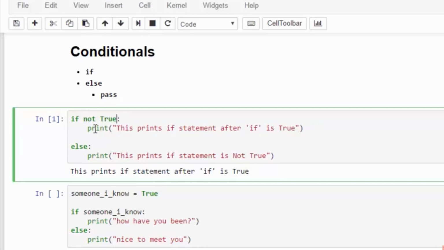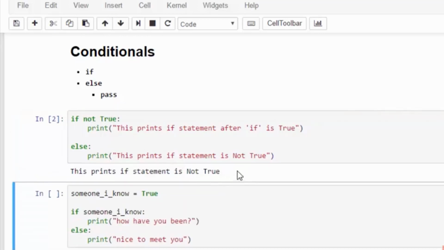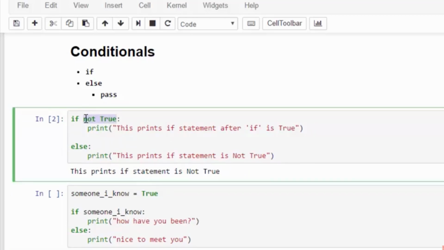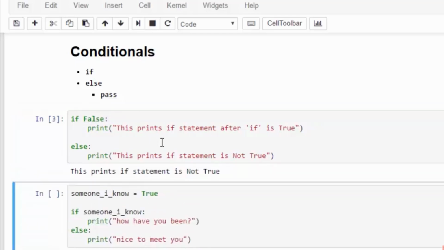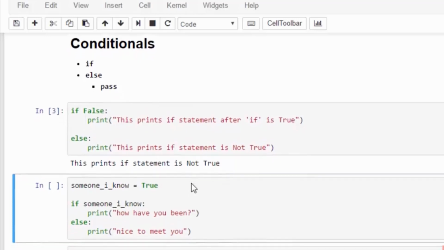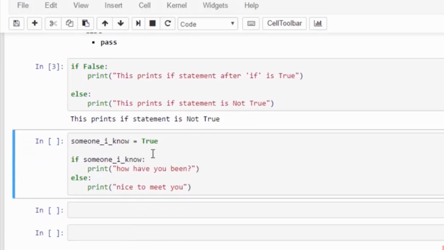To get to the else statement, we would have to have whatever's here be not true. And so we can actually use these keywords not and true. And then we see that the else statement will print when something's not true. The more typical way we think of not true is we think of it as false. And this is also the Boolean keyword, false. So as different statements evaluate to true or false, we can execute either the if statement or the else.